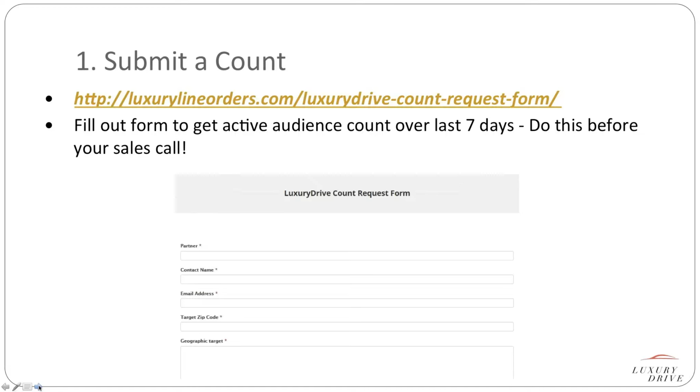For that reason, it's not a static count system that you go in and tinker with. It's a request form. So under submit a request, I have the URL here to submit your count request. This is going to give you that active audience from the past 7 days. If you'd like to go back further, we can go back up to 15 days. Just indicate that on the count request form. Of course, you can always submit a count request to your media sales rep as well.